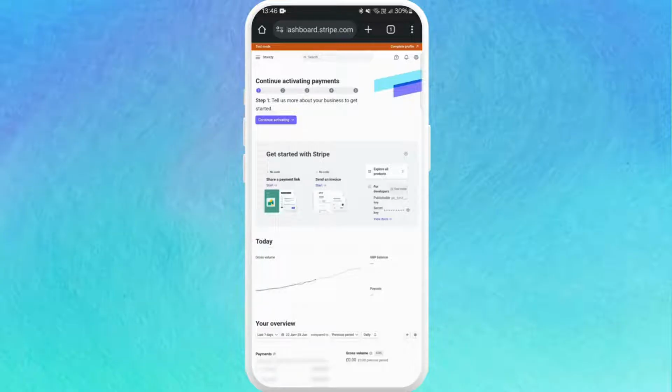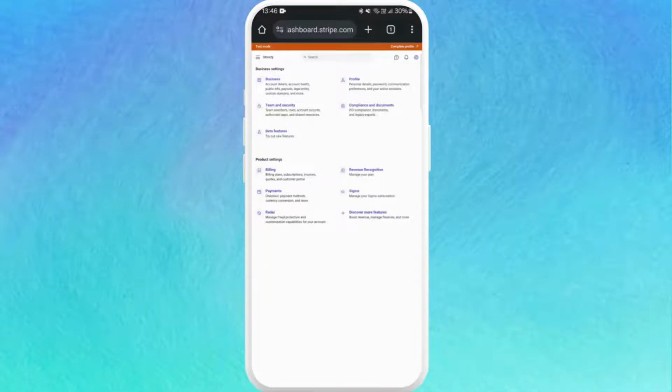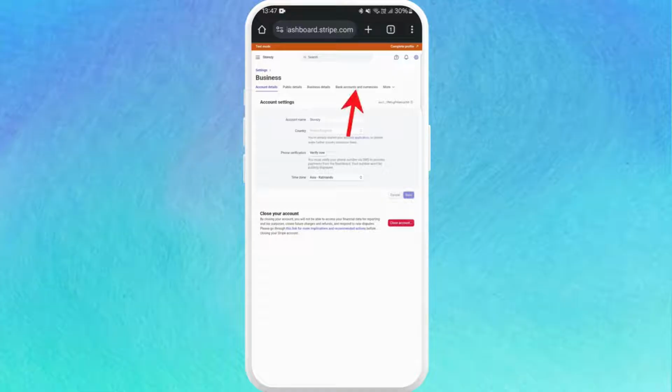After logging in, you'll be taken to your dashboard. To add a bank account, tap on the settings icon at the top right corner of your screen and again tap on the settings option. Here you can see the business option at the top. Tap on it. Now you need to tap on bank accounts and currencies tab.